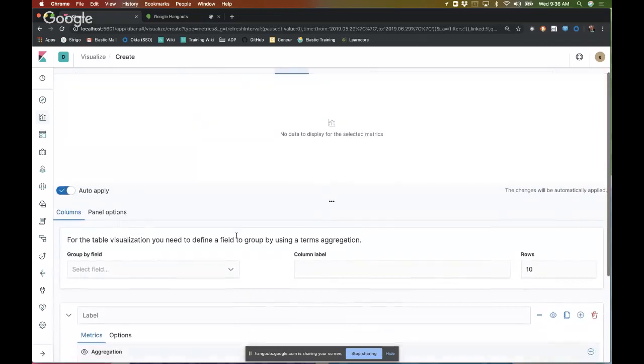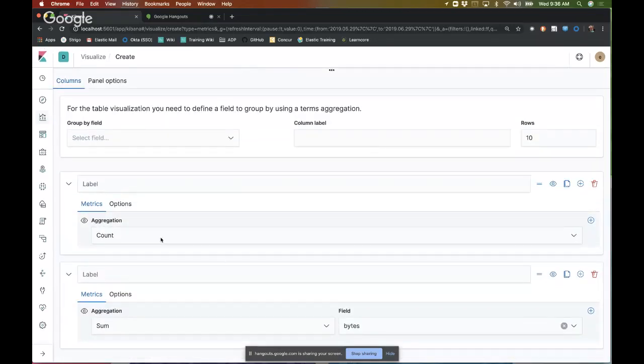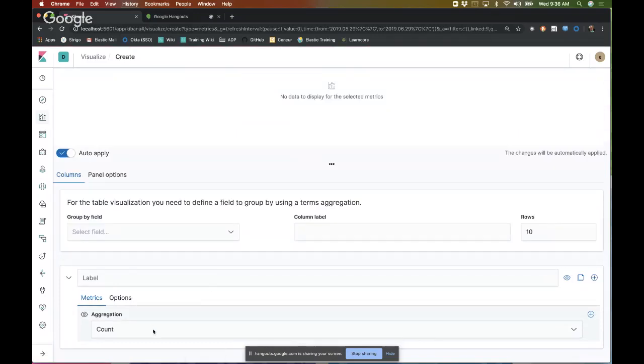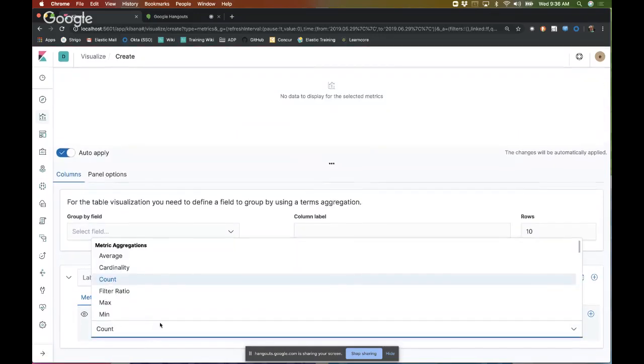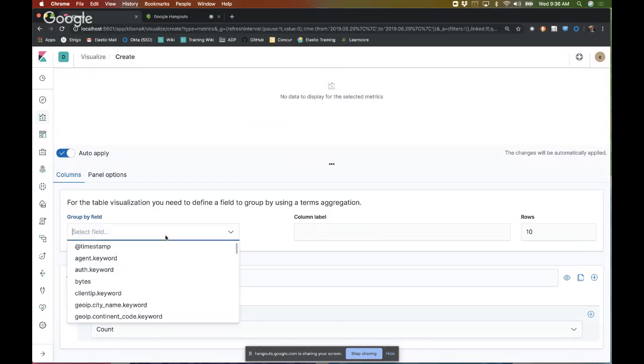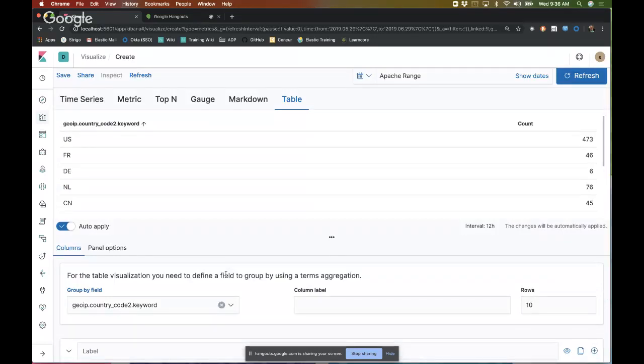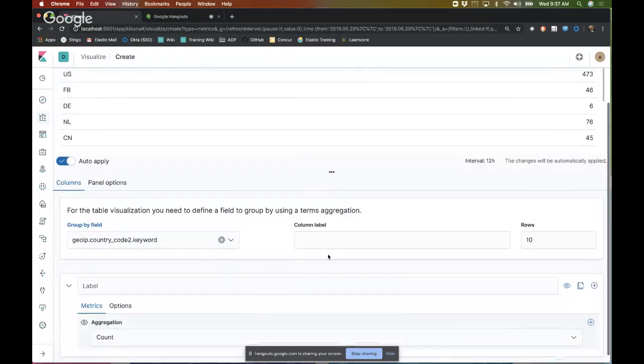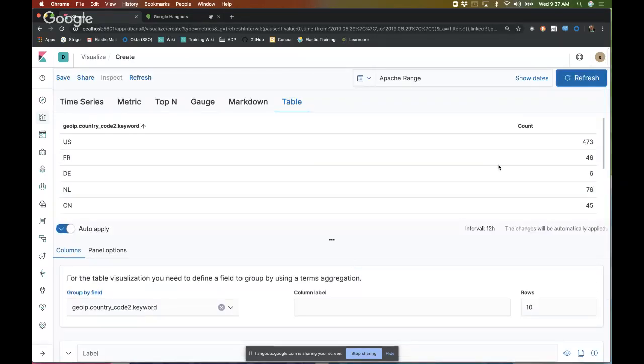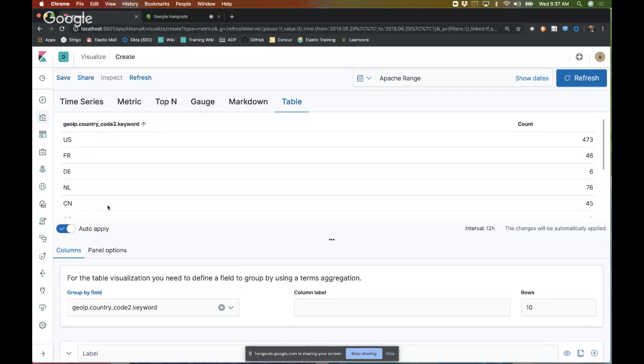I don't have any data to display for my selected metric, but let me go ahead and get rid of one of these. And we'll do a count. We're going to do a group by, and we will group it by our country code. So this is going to give us a nice count of who's the top of which. I don't have any custom labels, but what we've got here is our US has the highest count, then we've got France, Germany, Netherlands, China.